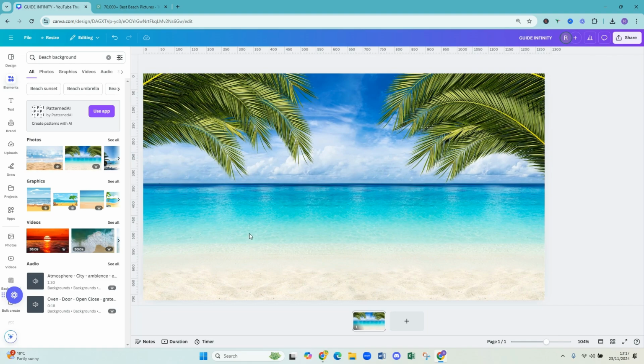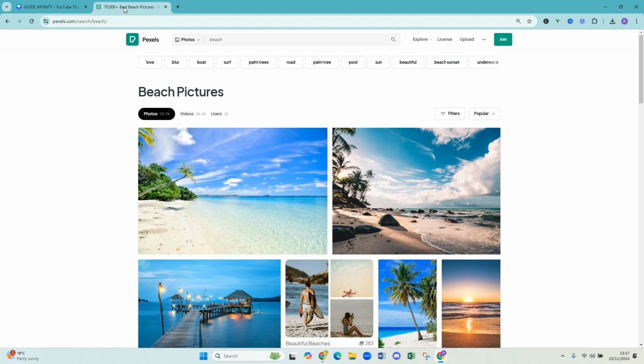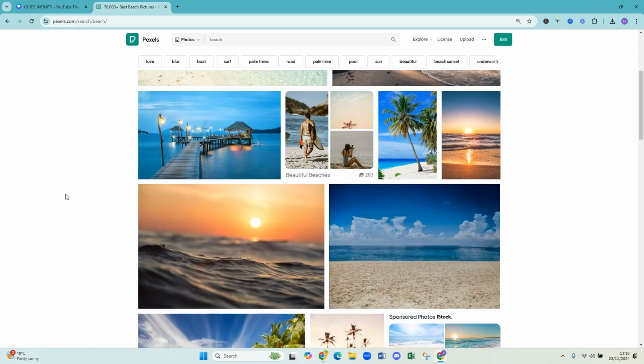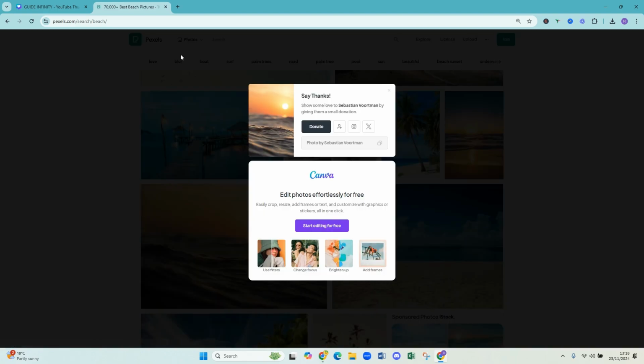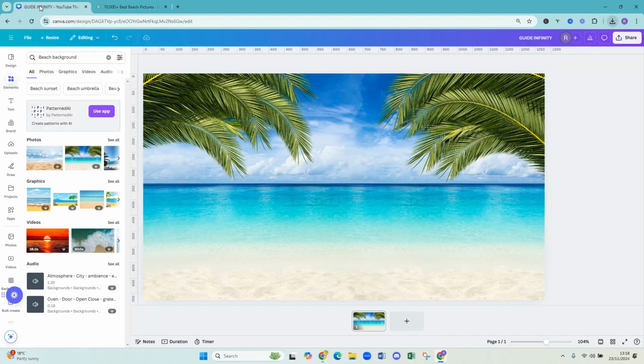The other option is to go to somewhere like Pexels that have a huge, amazing selection of images that are all royalty free, so you can download them and use them however you want to. And as you can see, you've got 119,000 beach pictures available. So I'm going to scroll down and I'm going to use this one. I love this one. I think it's gorgeous. So I'm just going to hit download. Amazing. And then we're going to come back to our Canva design.